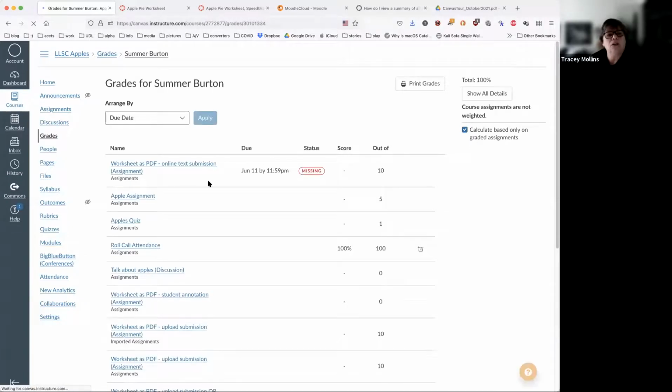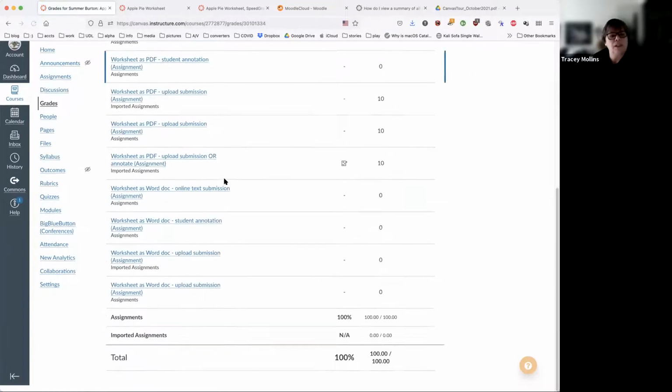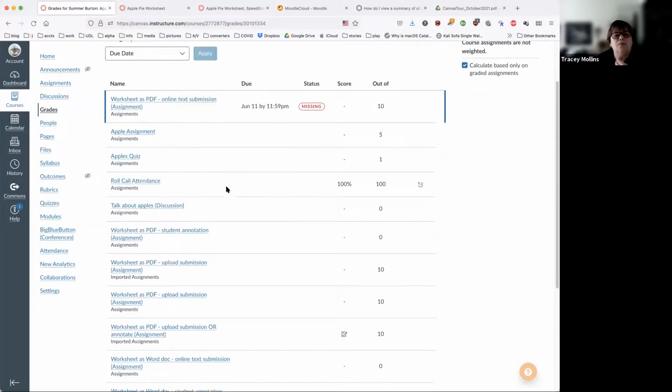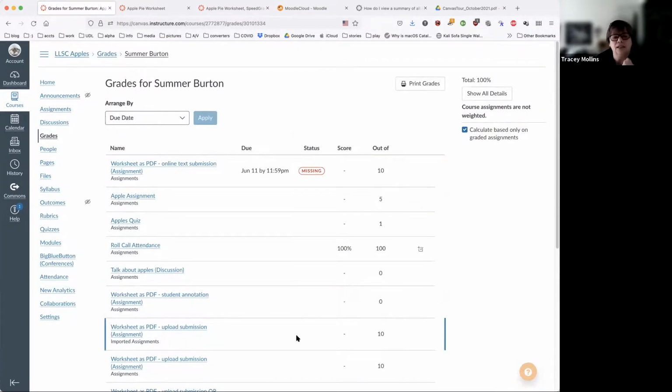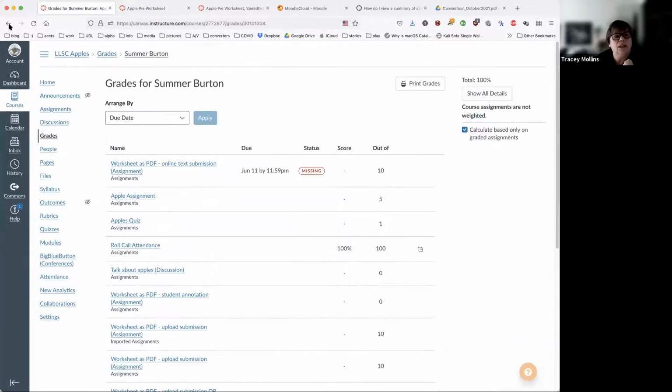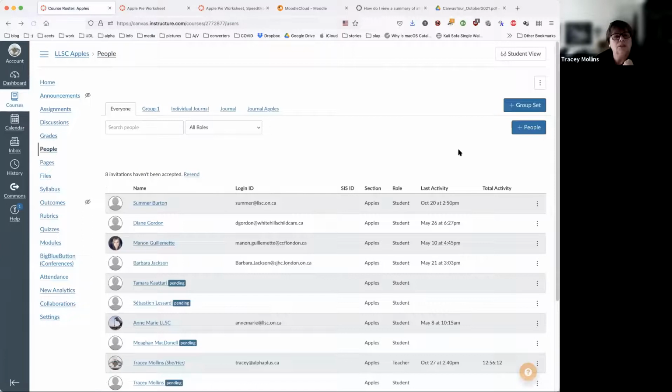And I'll go to this page and I can see all the assignments in the course. There are a lot because this was the sample course. And if she's done any assignments, what grade she would have got on them. Okay, I'll just click back to this list.